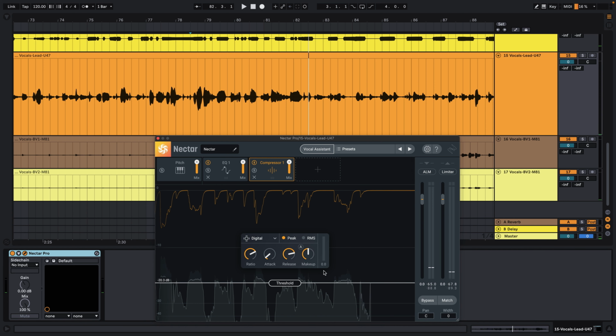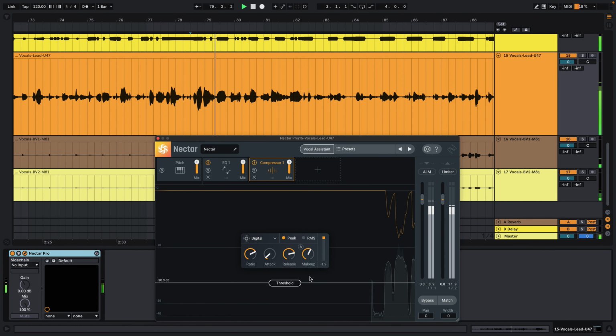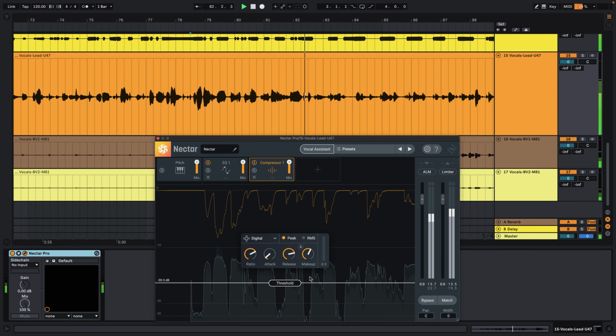You can see on this meter at some points we were getting about -5 dB of reduction. So I'm going to add that back in on the makeup gain. And we'll take a listen one more time. I think that sounds pretty good.